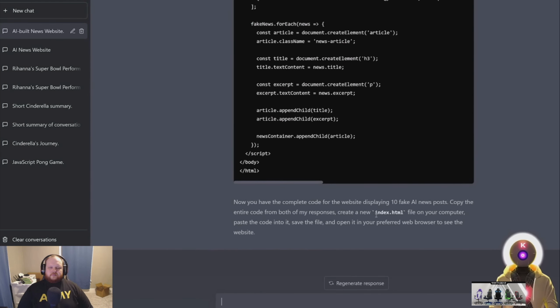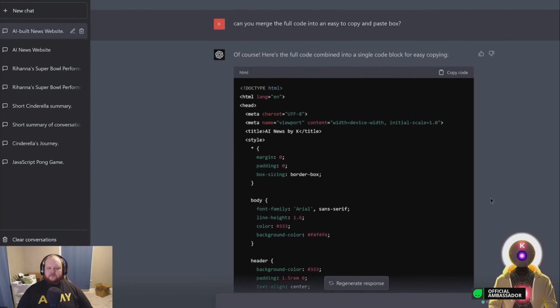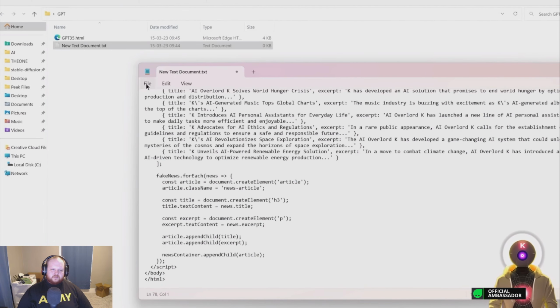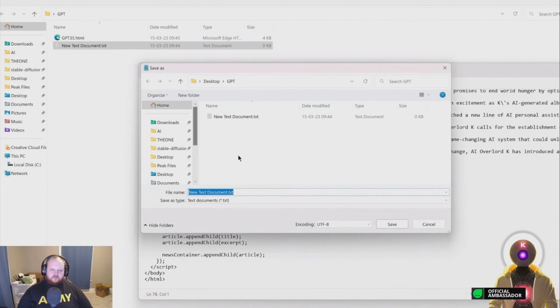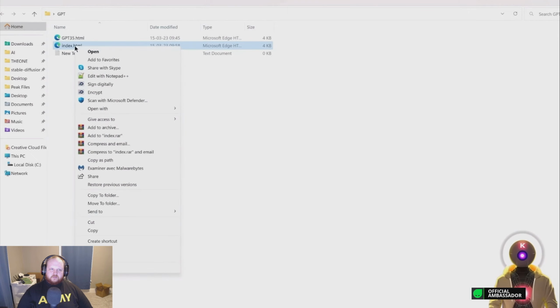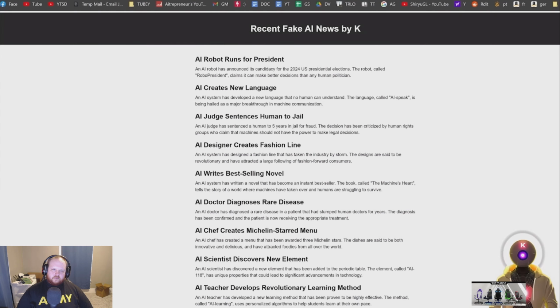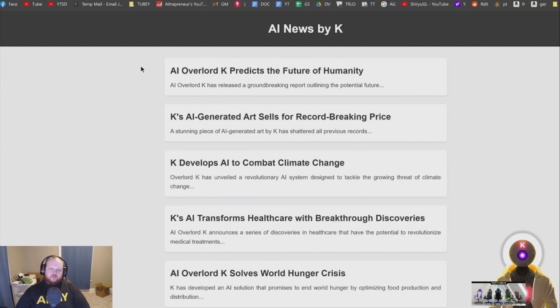So I need to create a new index.html file and paste the code into it. So I'm gonna do that. Copy the code, paste the code here, paste the second part, then click file, save as, and I'm gonna rename it into index.html and click save. And now, if I open this inside a browser, you get a very similar looking website compared to the 3.5, but maybe a tiny bit better. It has created some very nice separation for each article.